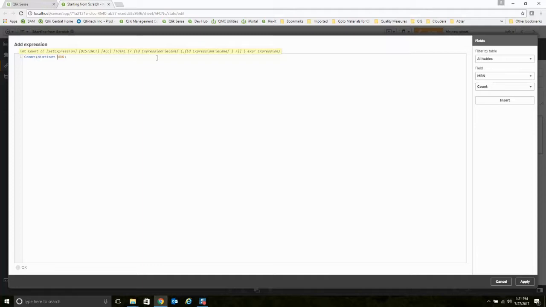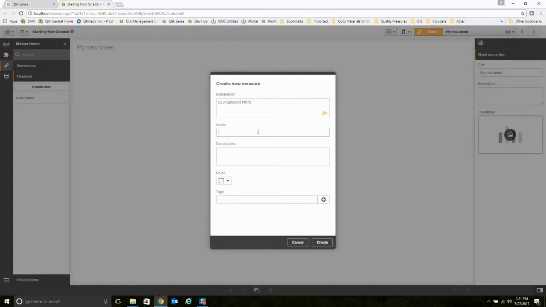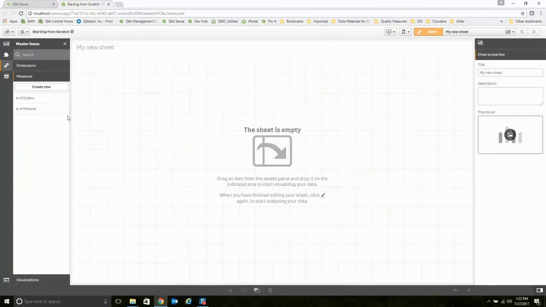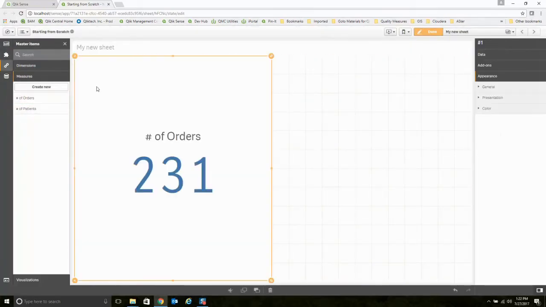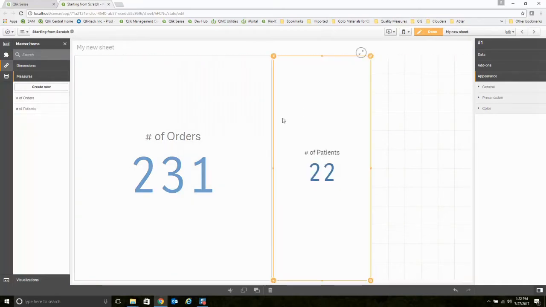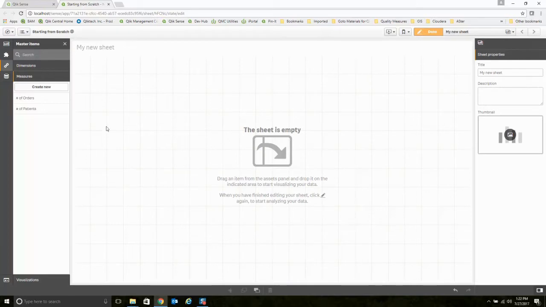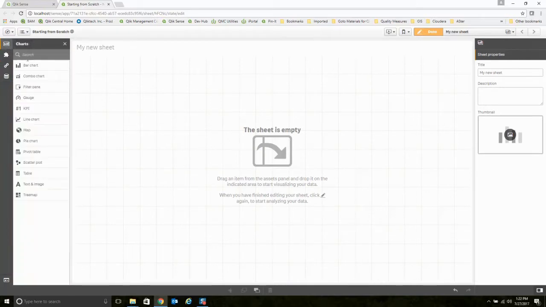I don't want to count each row. I want to get a unique count. And so I can do that, and I can say this is my number of patients. Now, with any of this, I could just use number of orders, number of patients. I could use these things just as KPIs like that if I want to do that. We're going to go ahead and build some charts though.